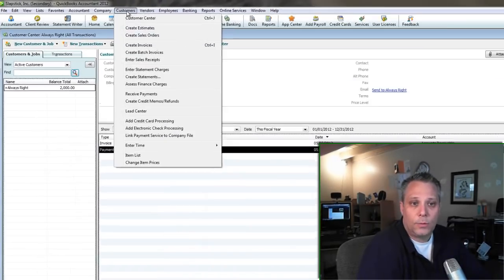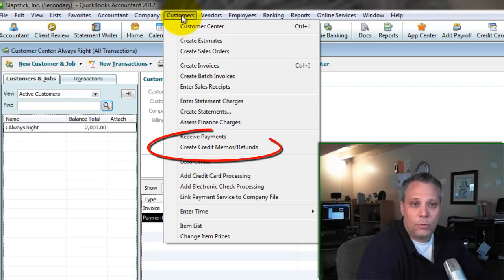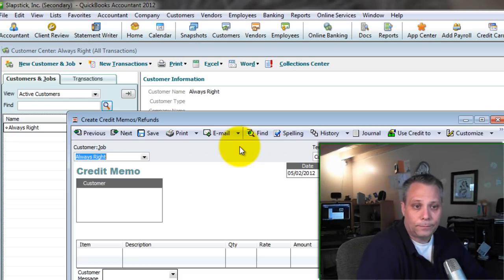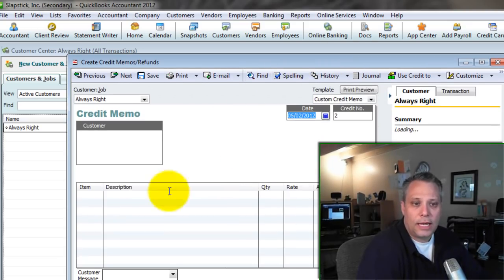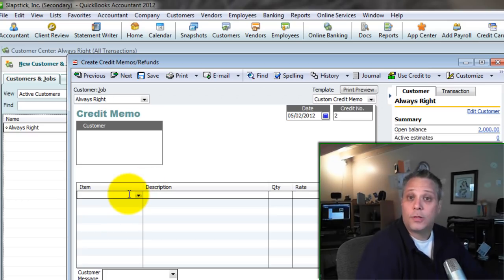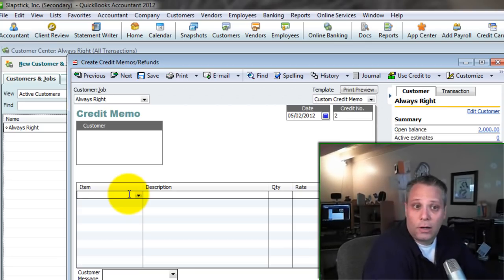So the first thing we want to do is come into Customers and choose Create Credit Memos/Refunds. It's right here, about halfway down the menu under Customers. So we click on that. Most people are good with that. And then, of course, you're going to want to choose the item that you chose when you originally invoiced them. If there's more than one, you're going to pretty much want to mimic what the invoice did. This way you're refunding directly against whatever you charged for, so it comes right out of your sales.